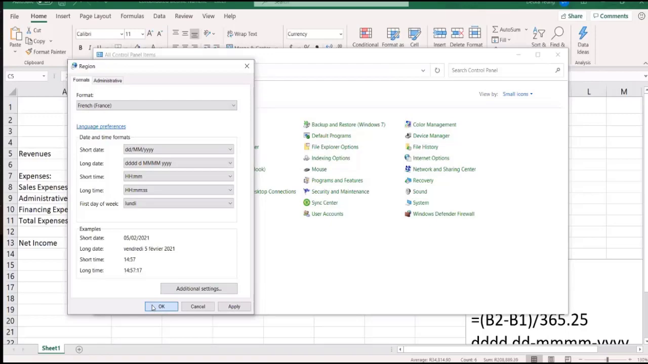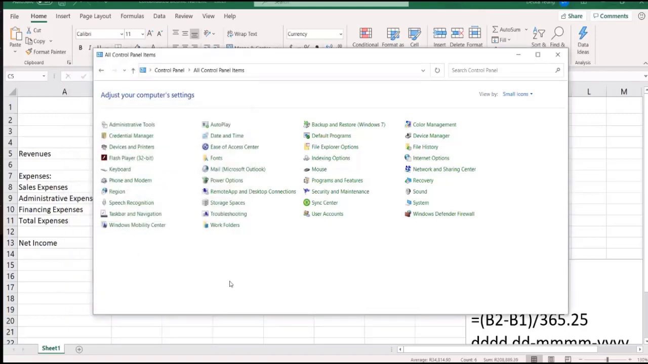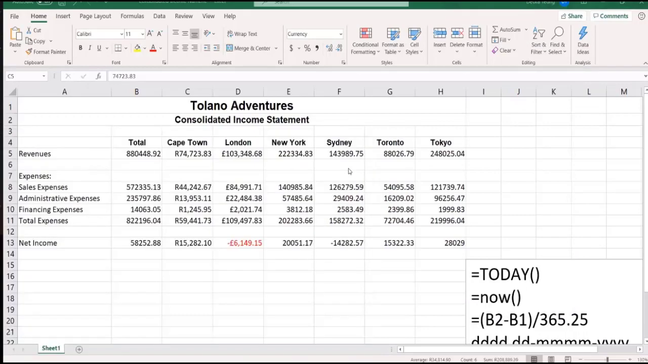Let's see. Okay. And we may or may not see a difference, because don't forget, I haven't done everything in here. Nope, we don't see a difference here. It's still the same. But if you click on the bottom right-hand corner of your taskbar, you'll see everything related to the French there.